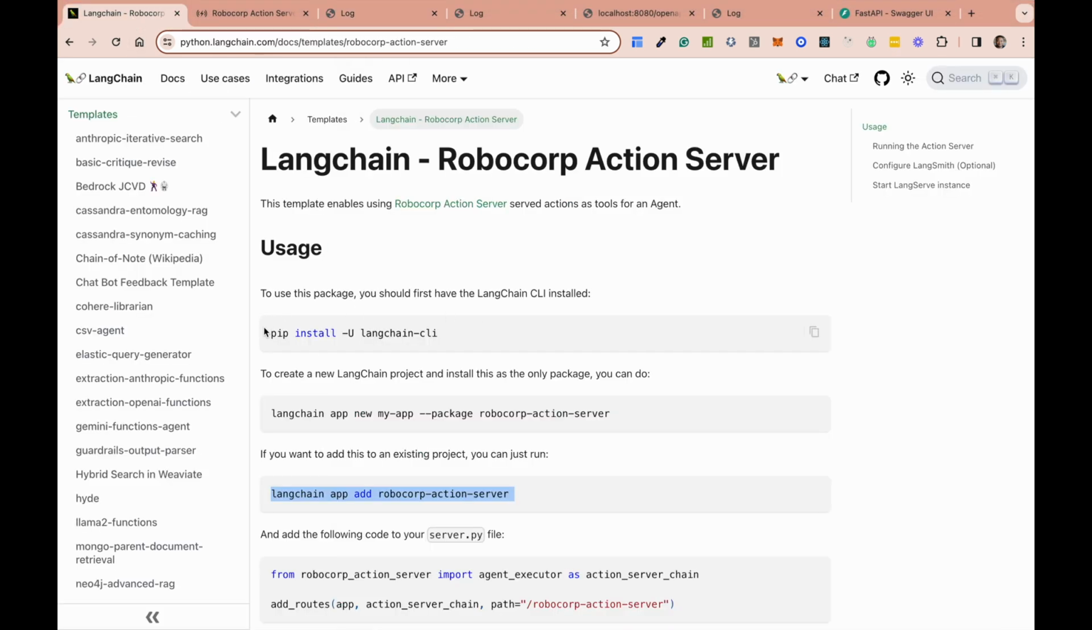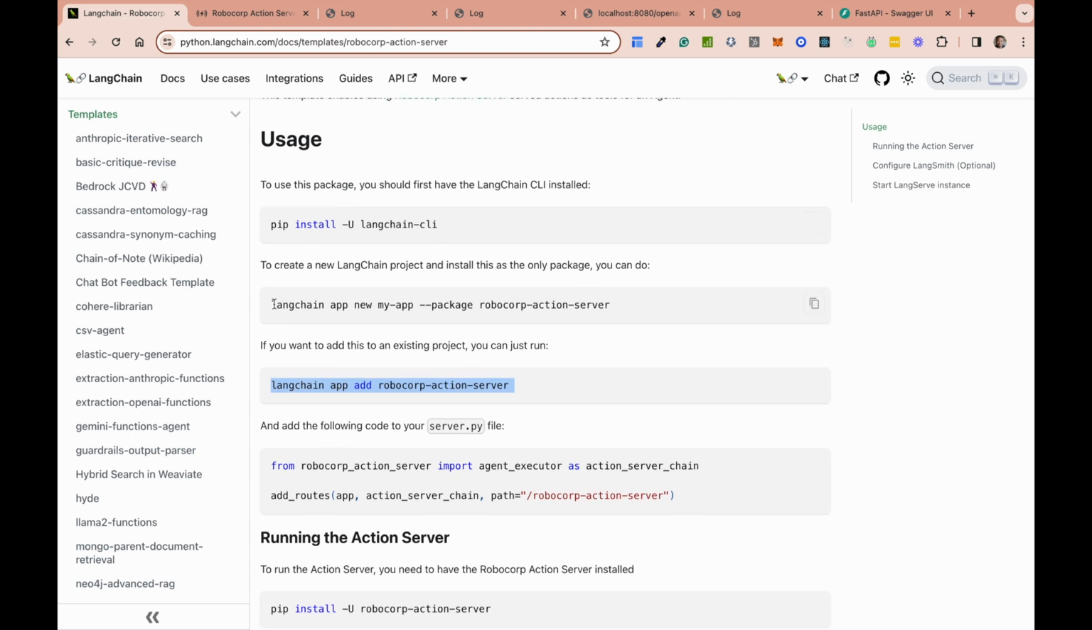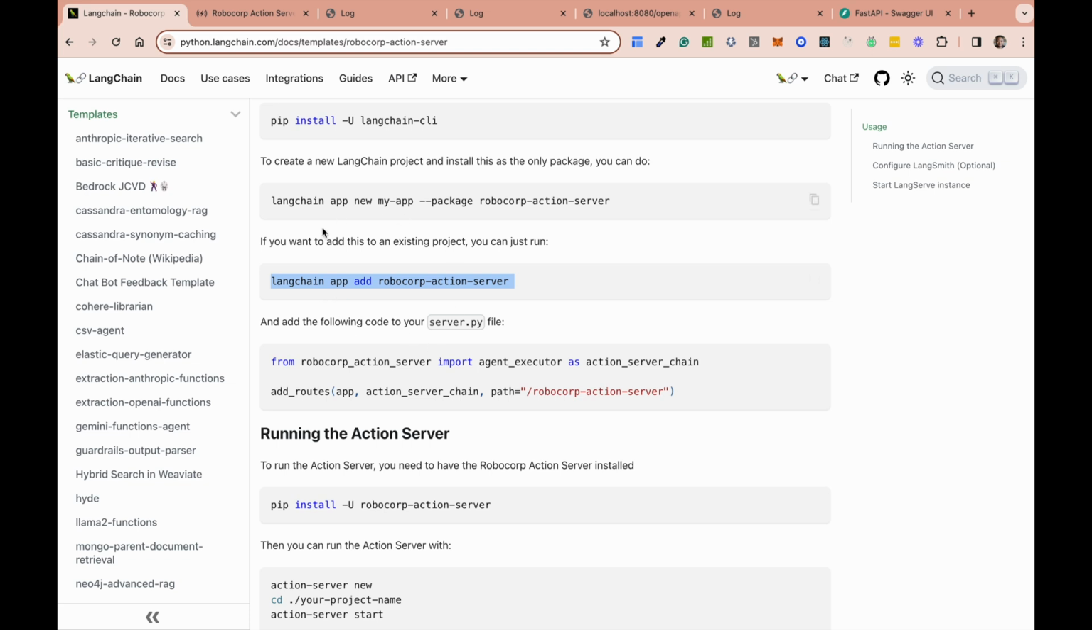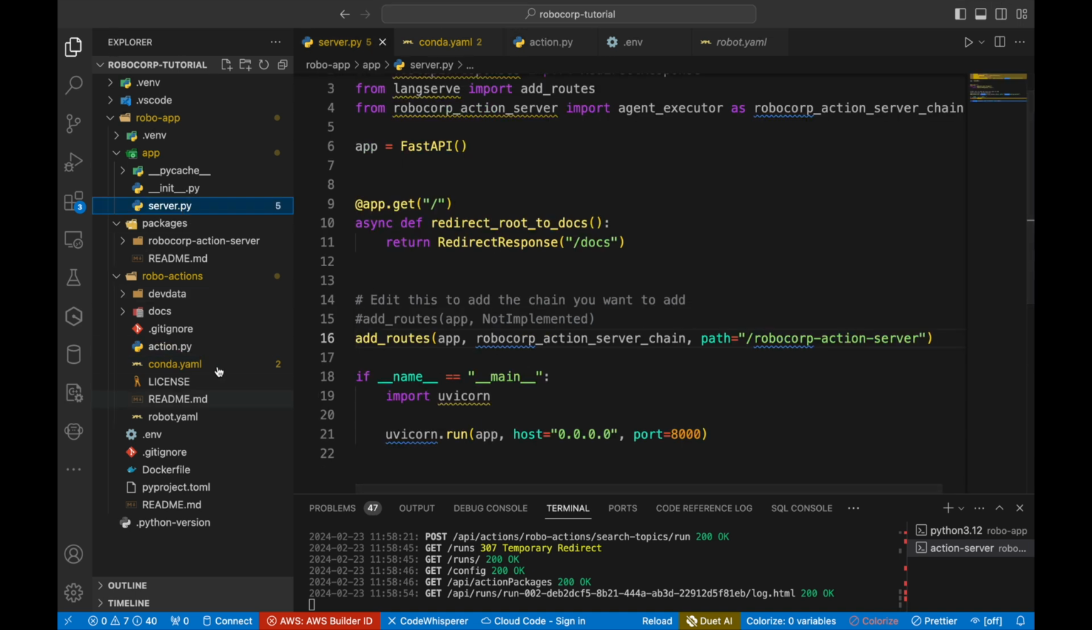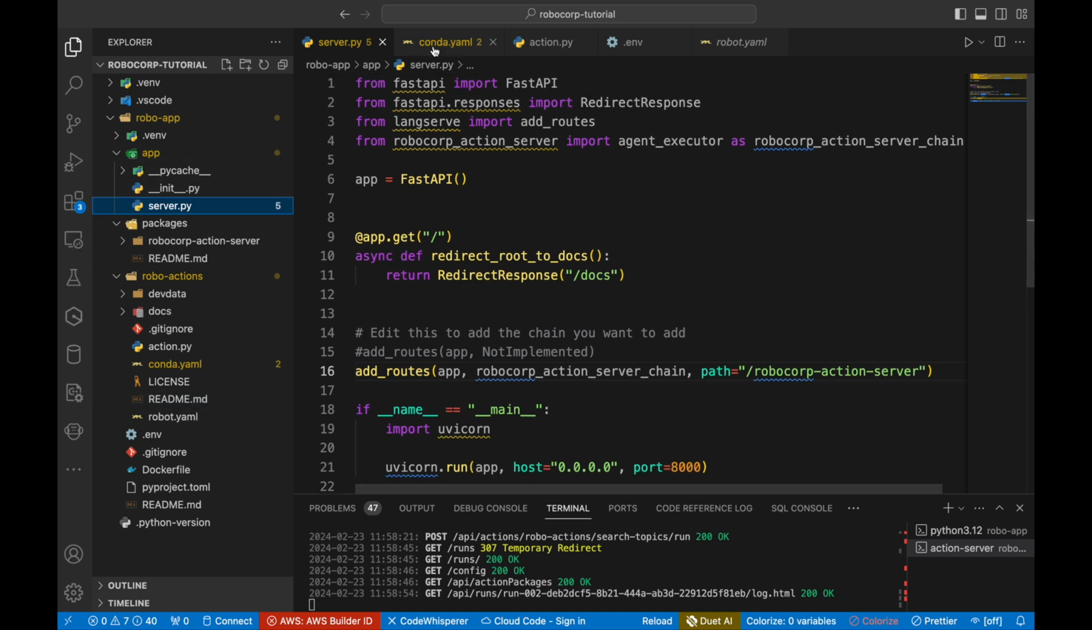So to set it up, basically you need to install Langchain CLI. And once you install Langchain CLI, you then need to use the langchain app new command to add a new application, and you're going to be using the package robocorp-action-server. If you have an existing project, by the way, you can just do langchain app add robocorp-action-server. Basically, when you do that, Langchain will spin up an entire environment for you to work with, and you would have this server as the entry point.